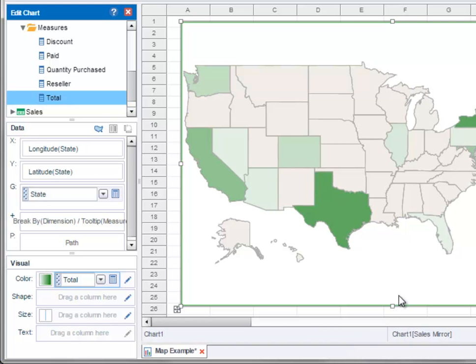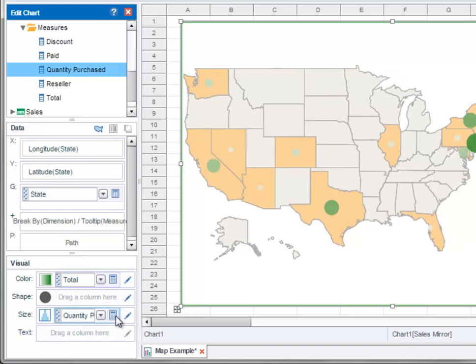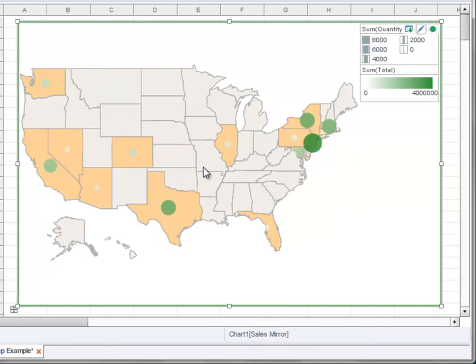You can represent multiple measures on a map chart in the way that you ordinarily would. For example, we might consider representing the aggregated quantity purchased by using the size of a point on each state. Note that the color coding for the aggregated total field is now represented on the point associated with each state.